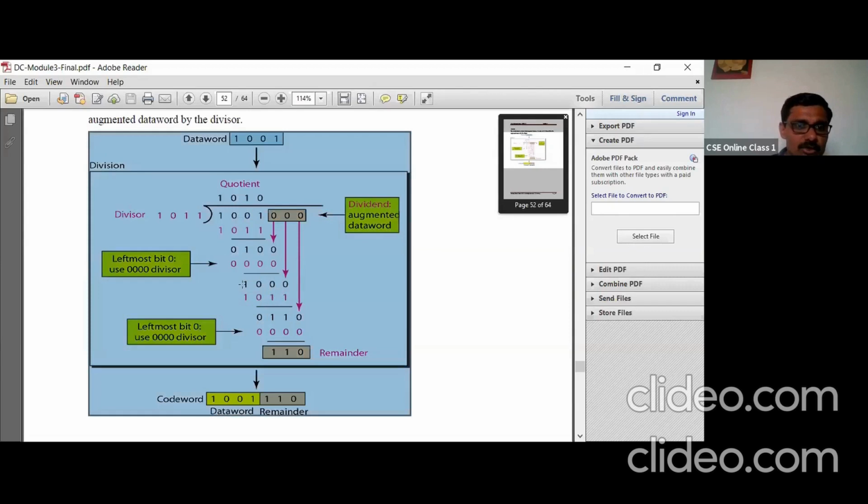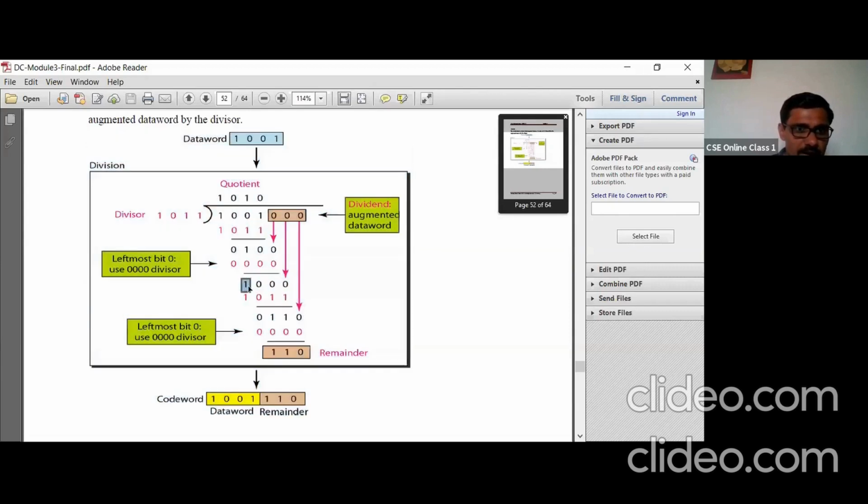Now, since the leftmost bit is 1, take this as your divisor, which is 1 0 1 1. So again, 0 XOR 0 is 0, 0 XOR 1 is 1, 0 XOR 1 is again 1. Take this 0 and put it here. So now 0 1 1 0 is your new data.